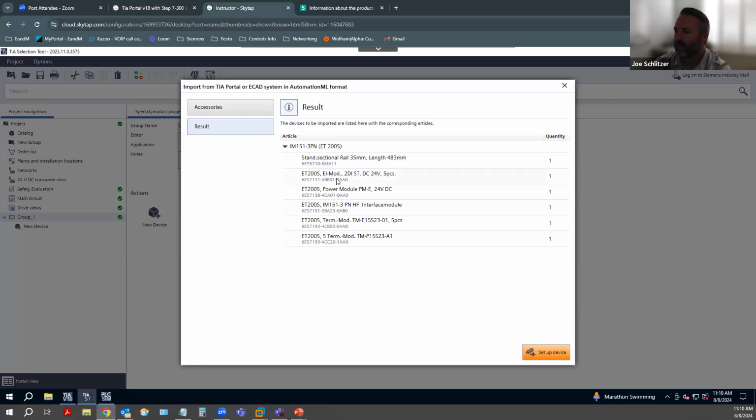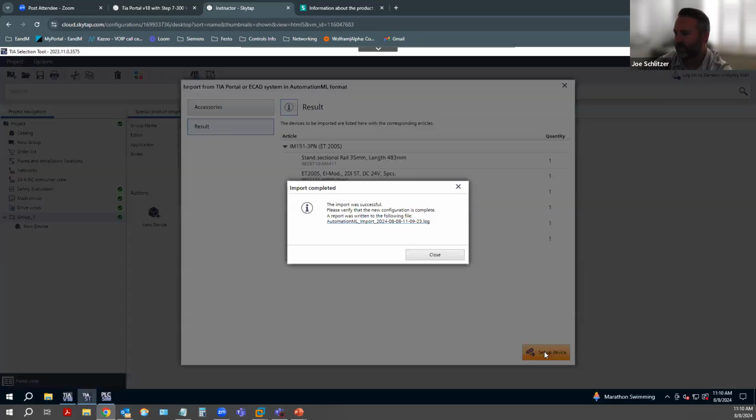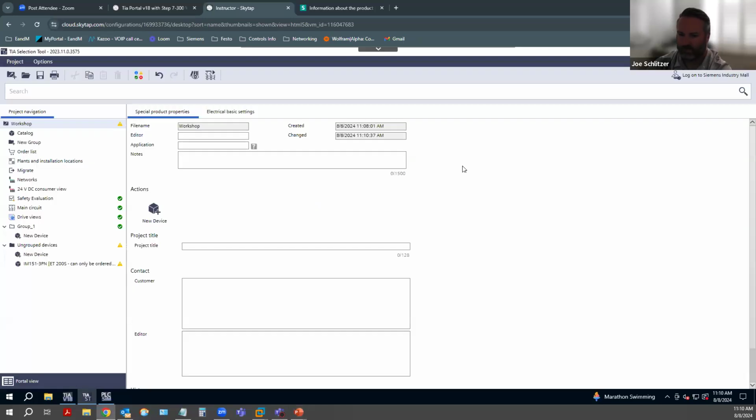We have our 2DI IO module. We have our power module. We have the interface module. And we have a couple terminal modules. So we're going to click Setup Device. And then on this window, we click on Close. So we have successfully imported the ET200S to the selection tool.